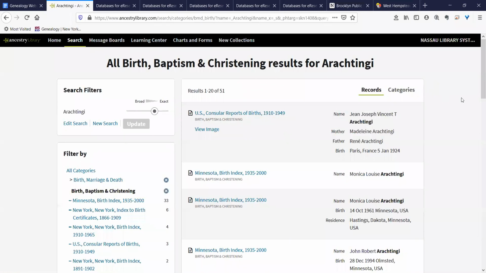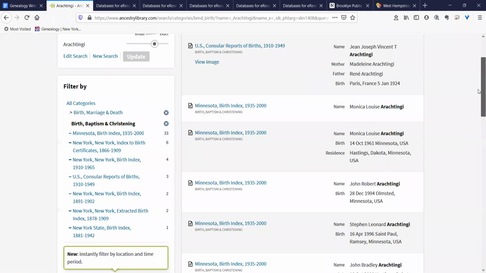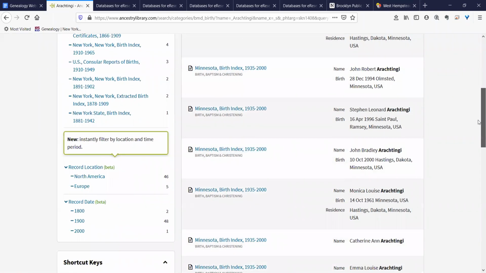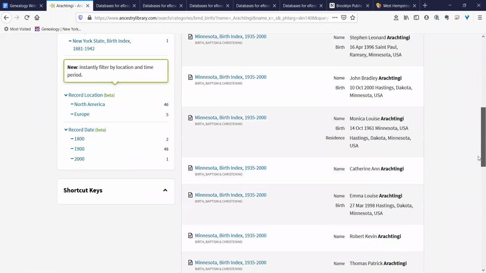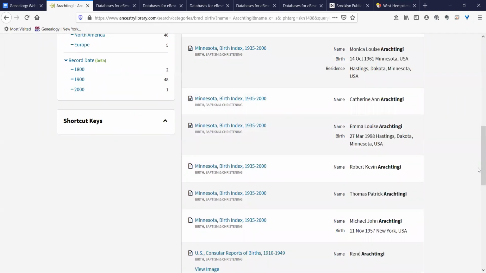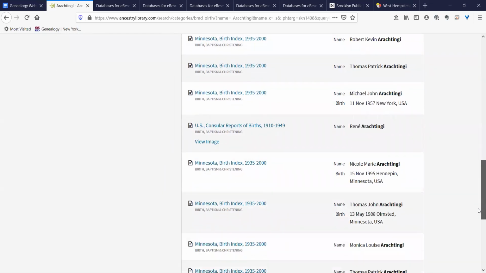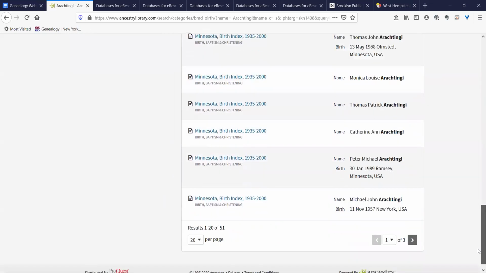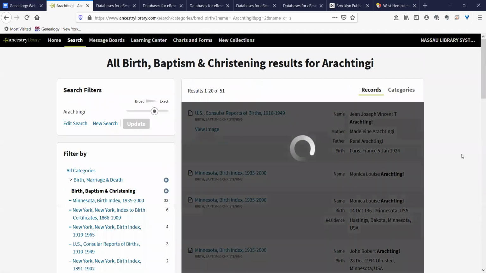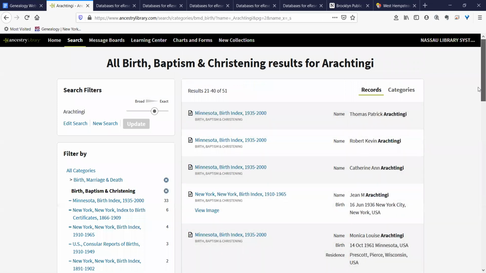Then we have, I have a lot of cousins in Minnesota, and you can see that the Minnesota Birth Index is available up to 2000. And these happen to be my cousins' children for the most part. And then go to the next page.